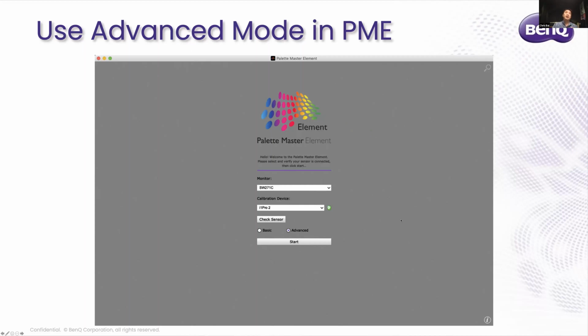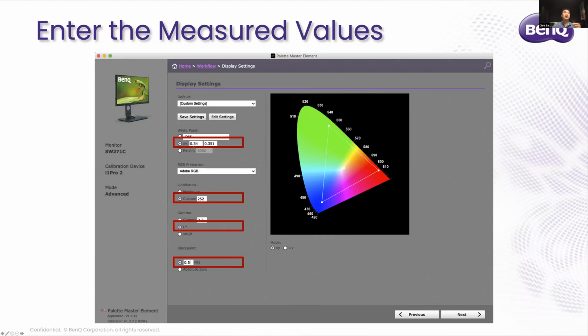After that, you can close the Element Profiler software, and then you open the PME software and input the values that we recorded previously. For the color temperature as a white point, you put XY values as 0.34 and 0.351, and the luminance at 252. And for the gamma, I recommend you use L-star when doing soft-proofing. From my experience, L-star gives you a better result. And the black point was 0.495, so we rounded up to 0.5.